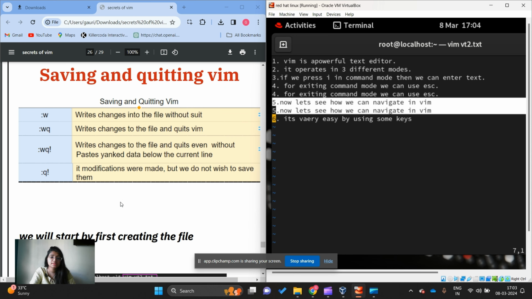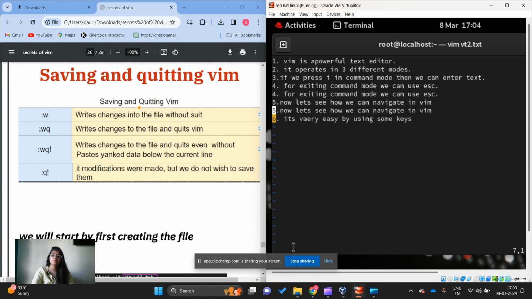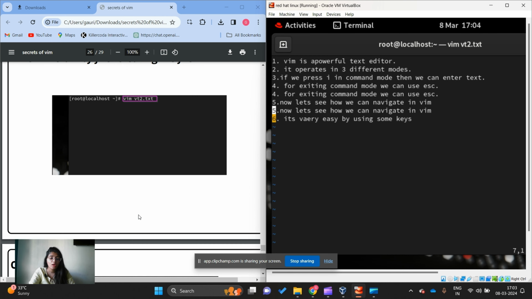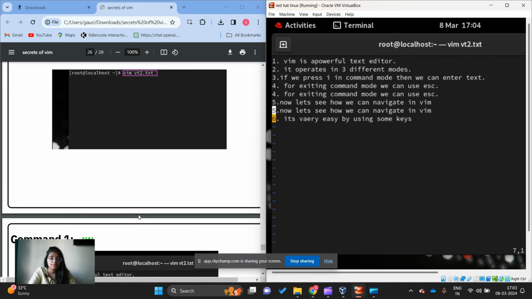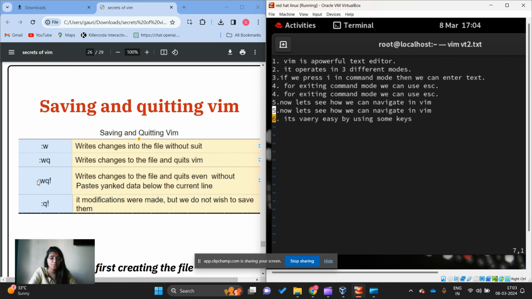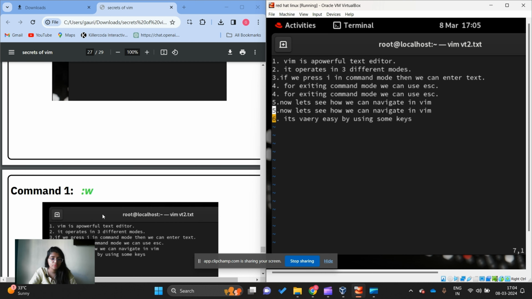Now how can we save and quit in Vim? We have all seen that we occupy ourselves with thinking that only :WQ will help us to quit Vim and save all the things in this file that I have written. No, that is not correct. We have 4 different commands for 4 different types of saves we want to do when quitting this Vim file. So let's quickly have a look at that.